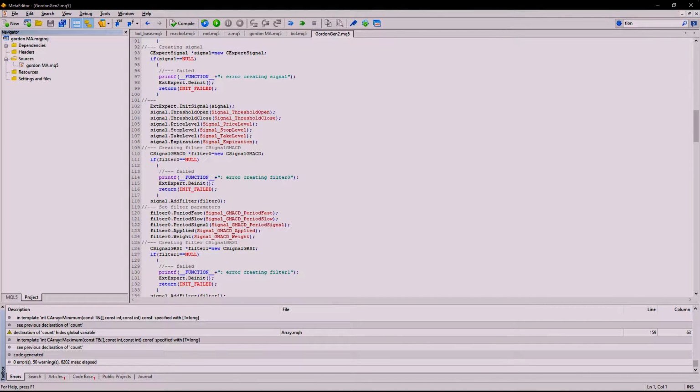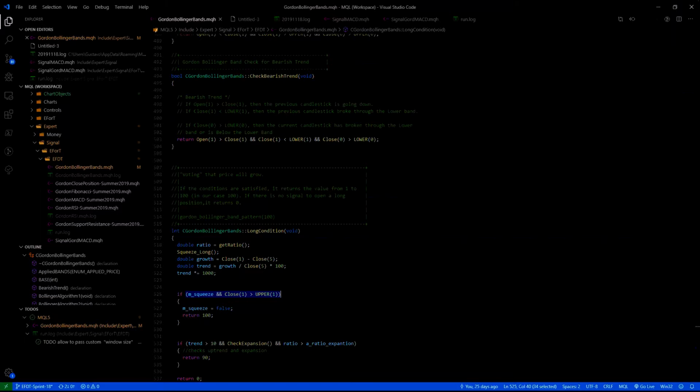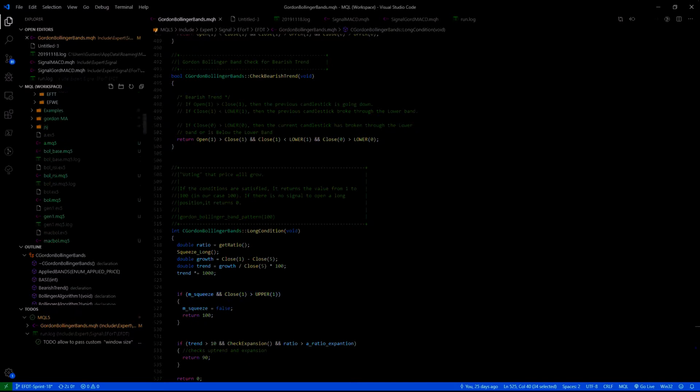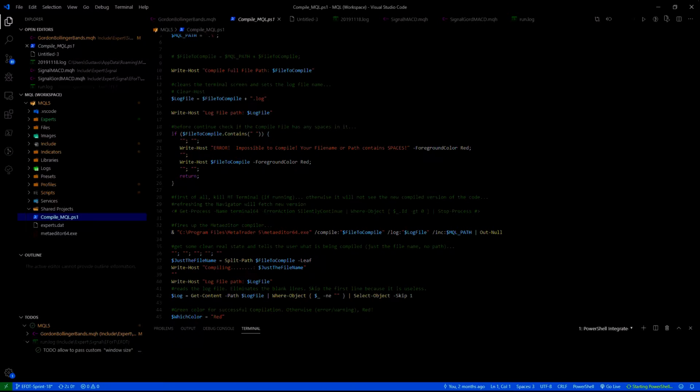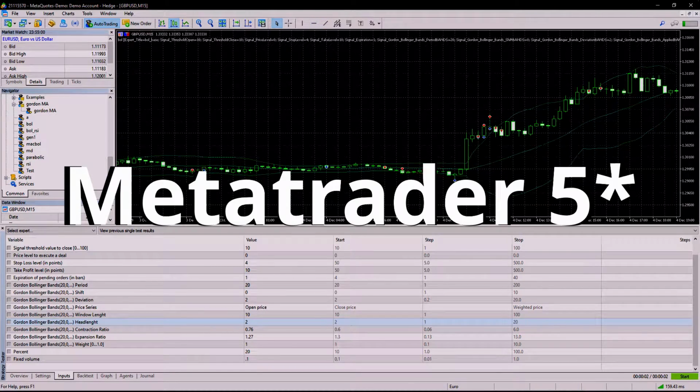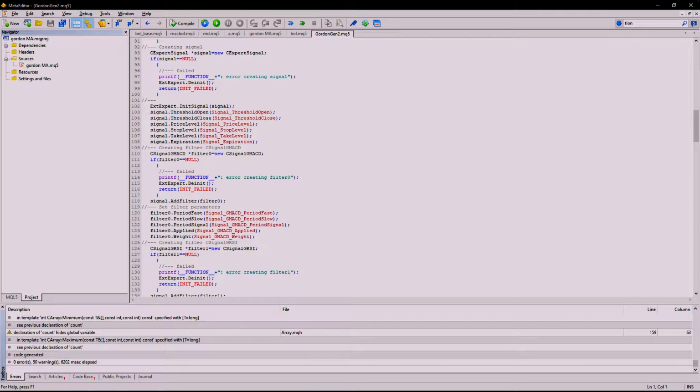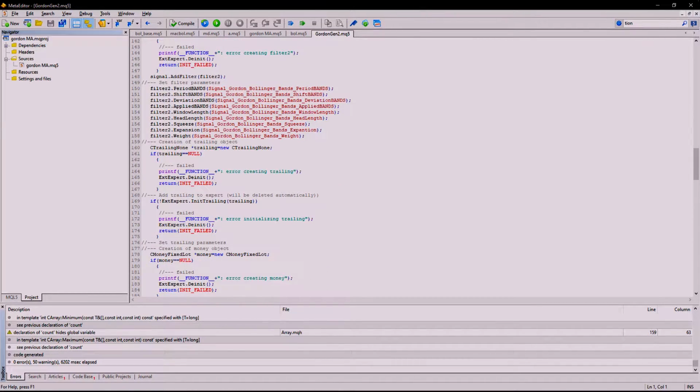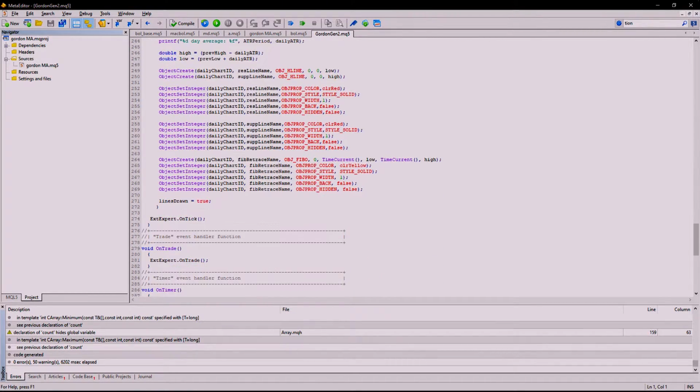In the repository there is also a file which includes all the necessary configuration if you want to use it with VS Code. There is a compile file which will compile your code using the MetaEditor and will open MetaQuotes. But for this example I will be using the MetaEditor, where you have the code for the expert advisor.